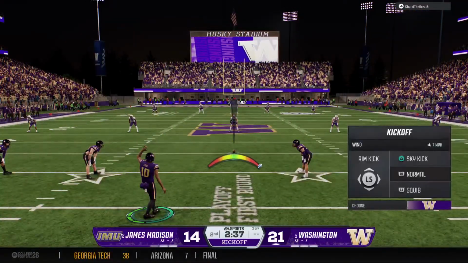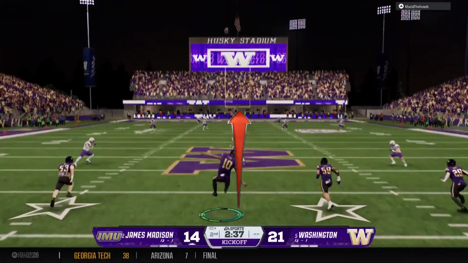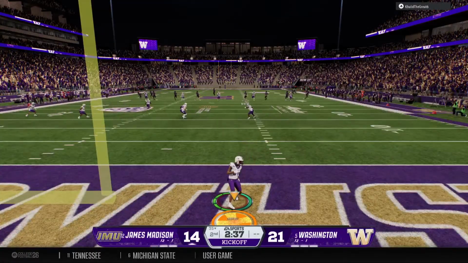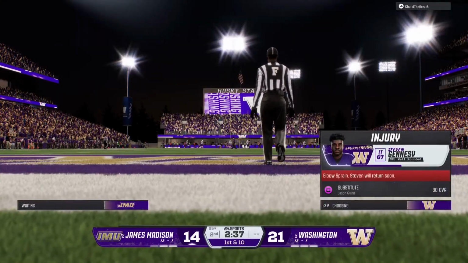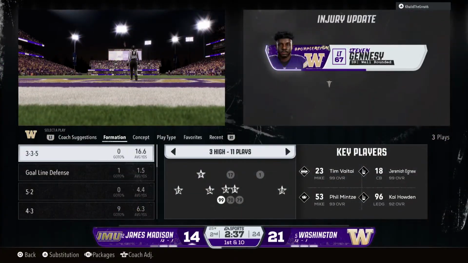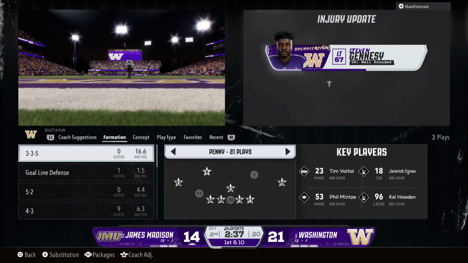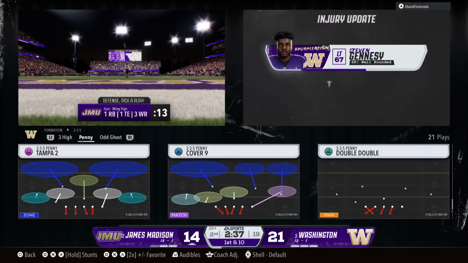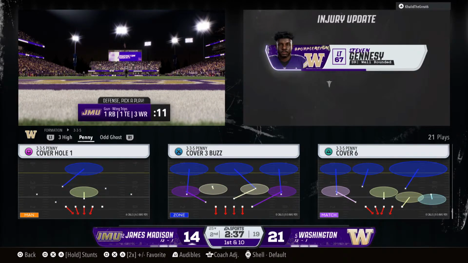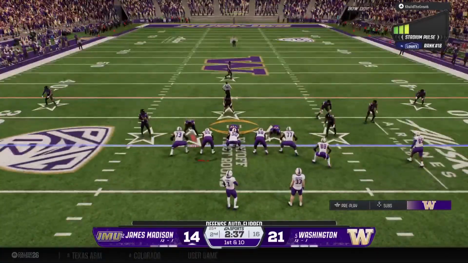Got momentum after scoring that touchdown. Now the kickoff team out there to kick it away. And he'll lead the kickoff right there. They'll start from the 25. So the first play of the drive coming up here. Under 3 minutes to play before half.